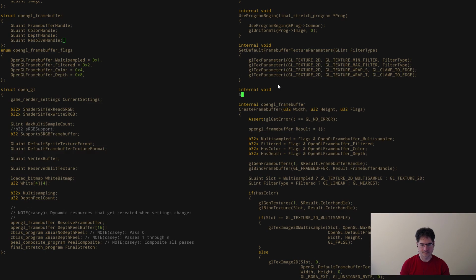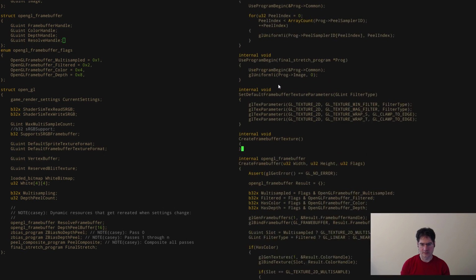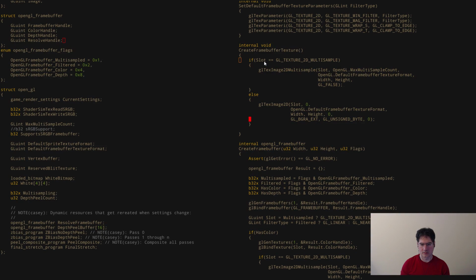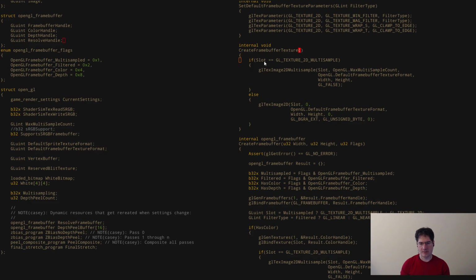We could say create frame buffer texture, like that. And we could just pull this whole thing out here. Maybe I do it like this. And maybe I'll call this frame buffer text image, like that. So in this case, we just need to know the slot, and then we need to know the format that we want that texture to be. So that's going to be this right here.